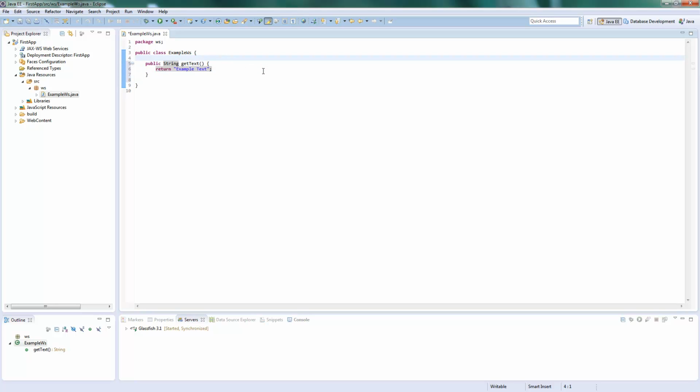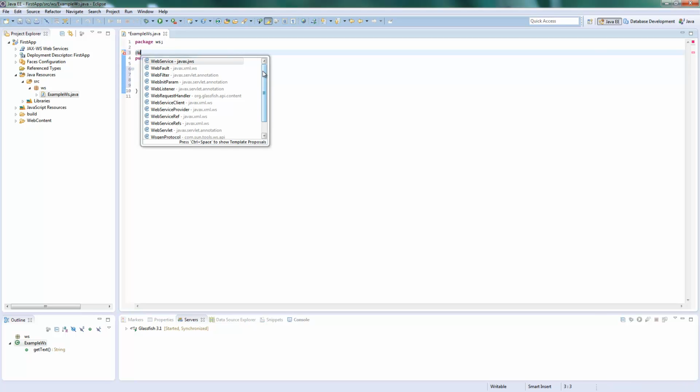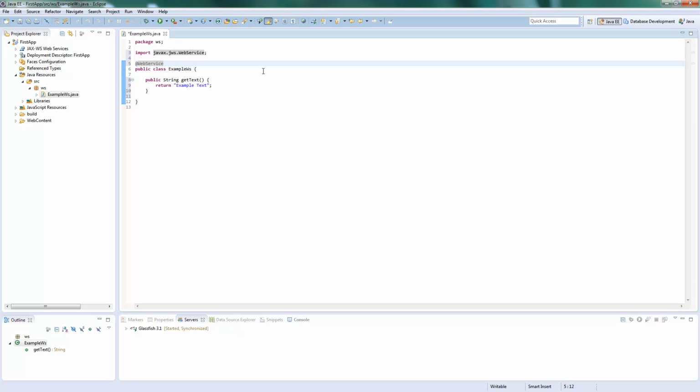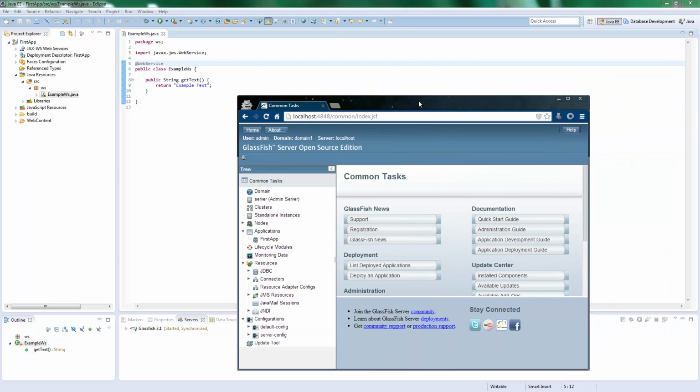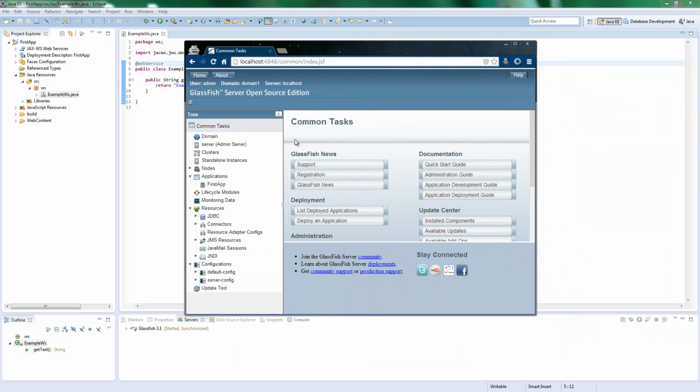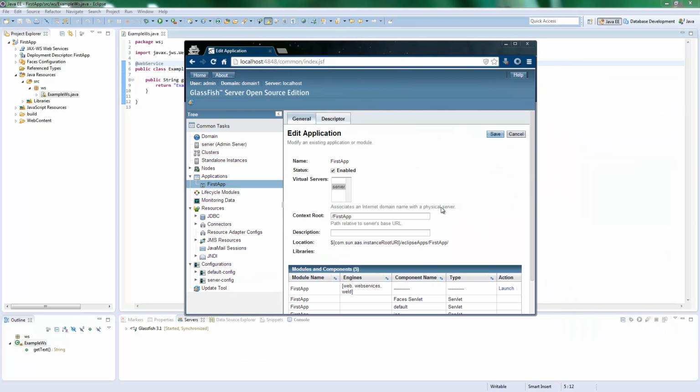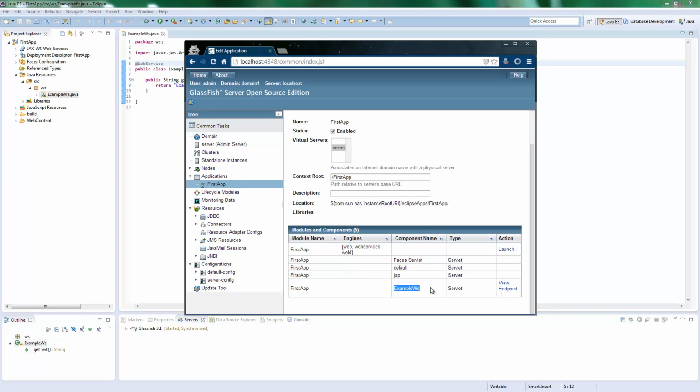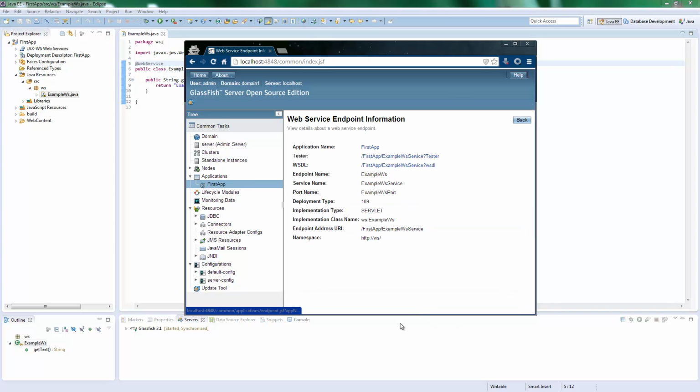And to make this a web service, we just add the annotation @WebService from the JavaEE package, and that's all we need. Now we have our web service. I will demonstrate it. If we open up our admin panel, we see our application here. If we scroll down, we see our example.ws component, and we see it's an endpoint, so we can click view endpoint, and we see it's a web service.